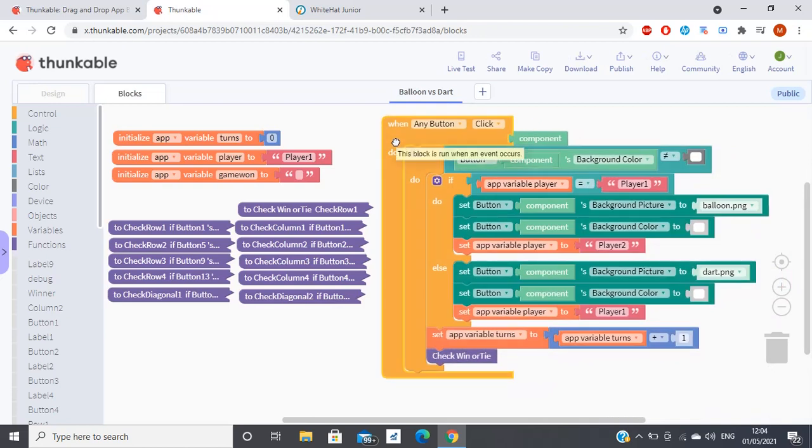So when any button click, do if button component background unequal to white, if app variable player equal to player1, set button component background picture to balloon png, set button component background to white, set app variable player to player2, set button component background picture to dark, set button component background color to white, set app variable player to player1, set app variable turn to app variable turn + 1, check win or tie.